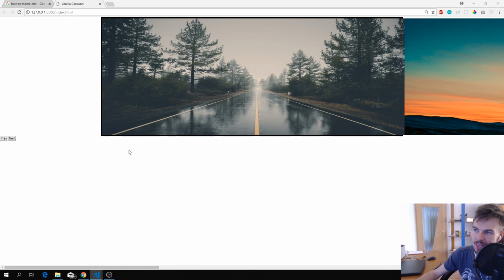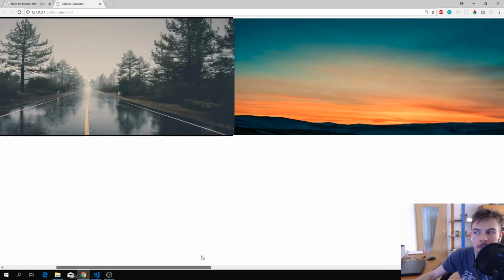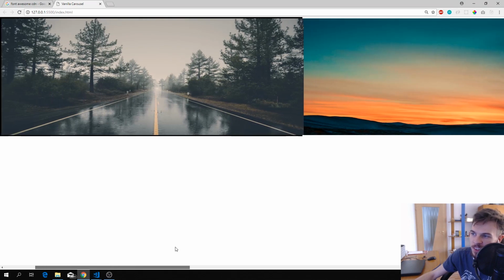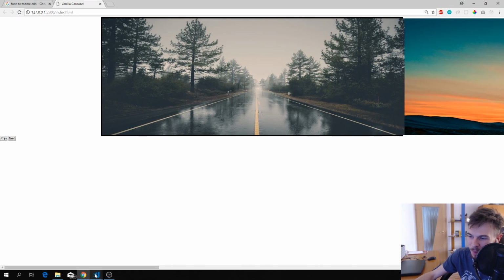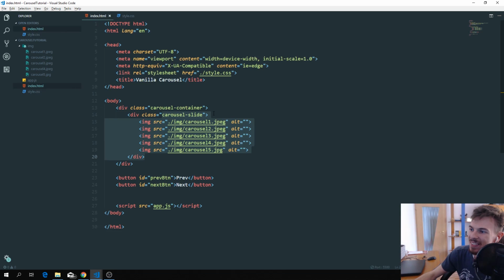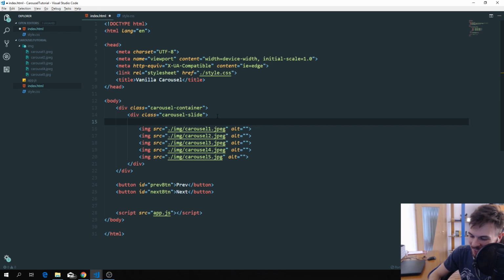Actually, before we do that, for us to get this smooth, nice infinite loop, we need to make a clone of the first image and the last image. And we can do this in JavaScript, but it's gonna take too much time and we're just gonna overcomplicate everything for no reason. So we're just gonna make it in our HTML.